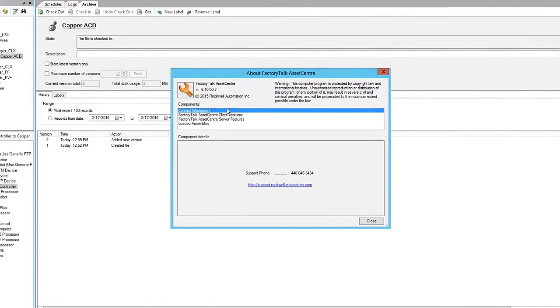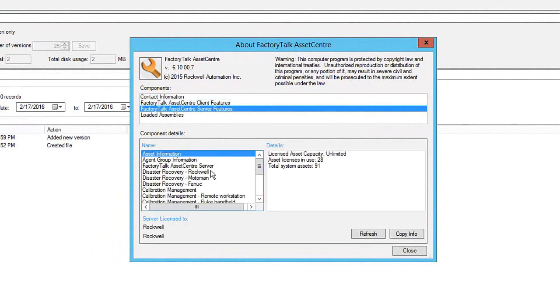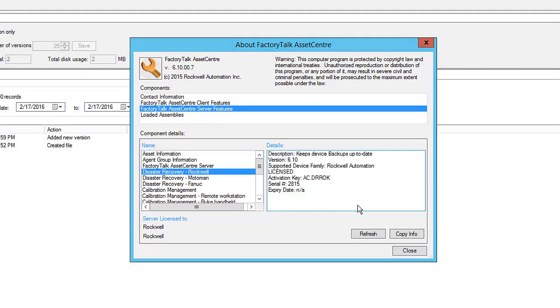FactoryTalk AssetCentre Disaster Recovery is licensed as a capability, which is a single activation depending upon the device type. When this capability is activated, each disaster recovery asset then counts against the asset capacity licensing.